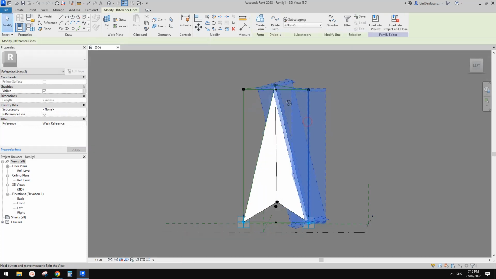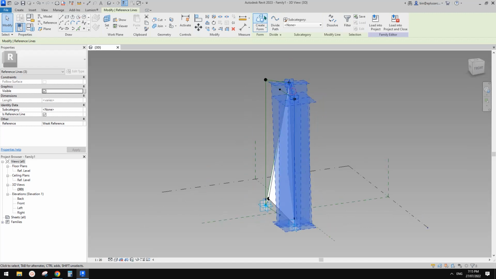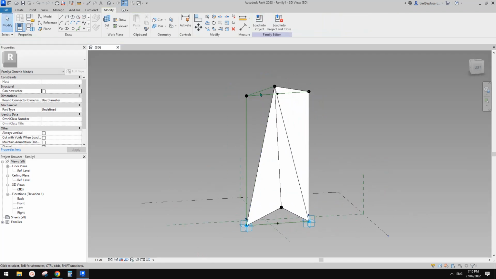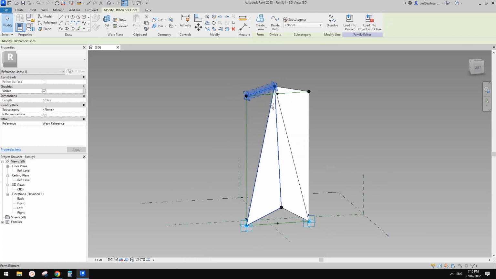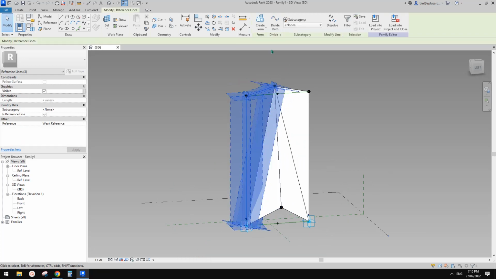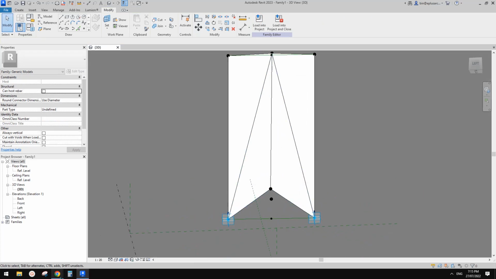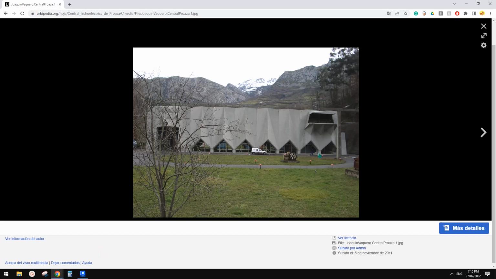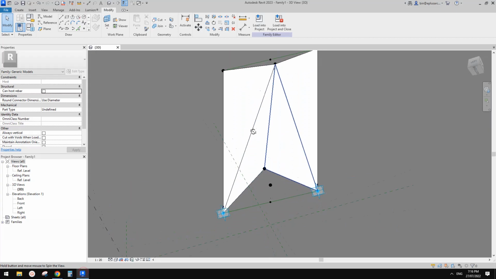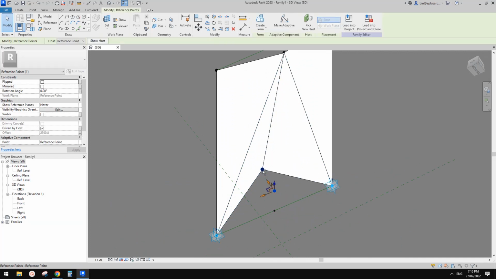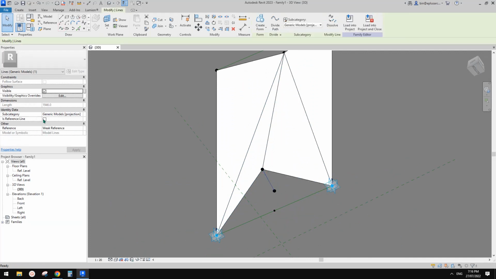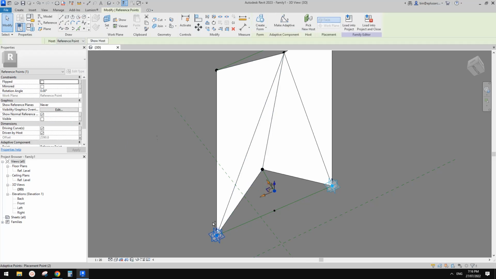One, 2, 3, and another one. 1, 2, and 3, and another one. So let's have a look. I think there is some like ceiling or soffit underneath that. Maybe we can also create these. So I'll just create these reference lines and then create the surface.